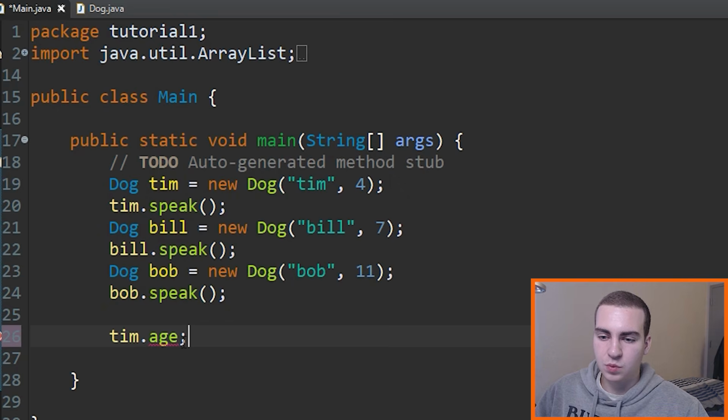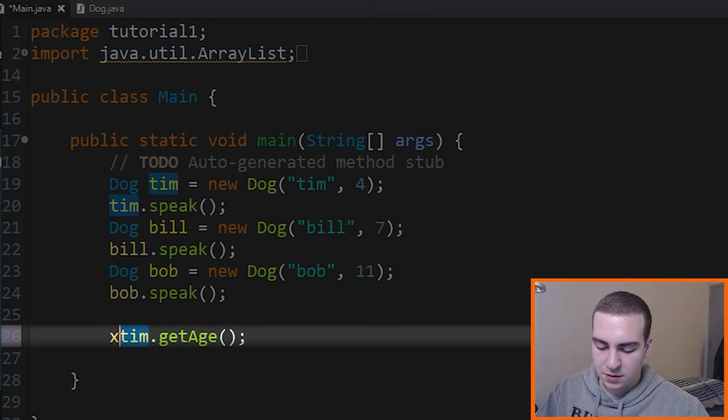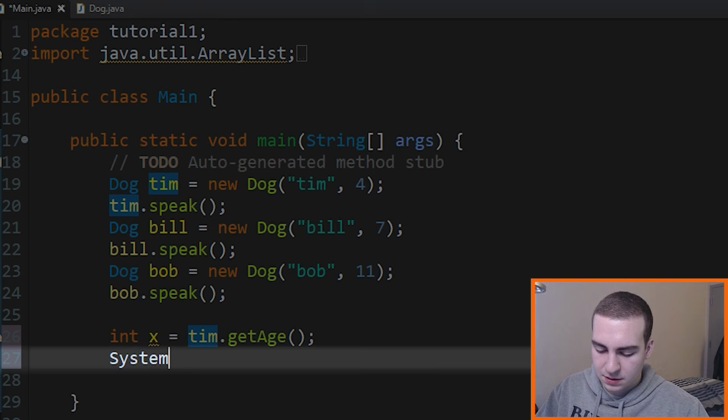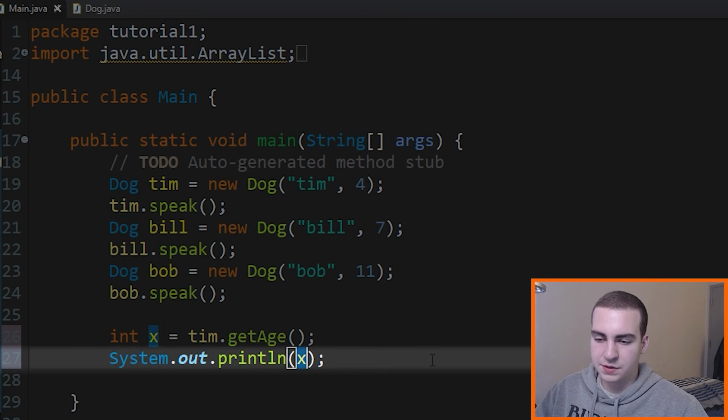So to get the age, what we can do is we can call tim.getAge like that, okay? And we could print that to the screen and say like int x equals, I'm gonna say system.out println, and oh, x is already there, great.